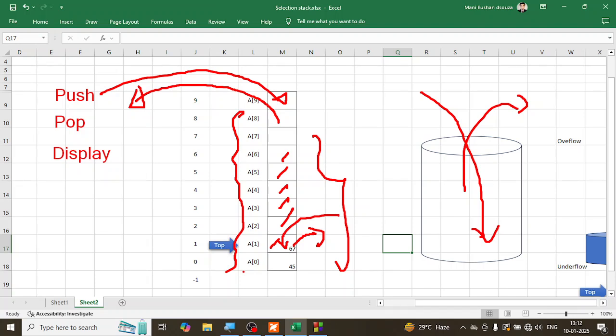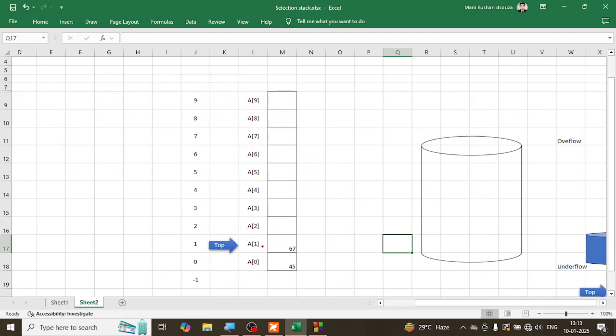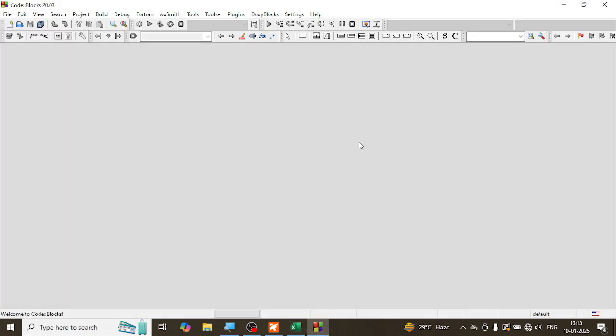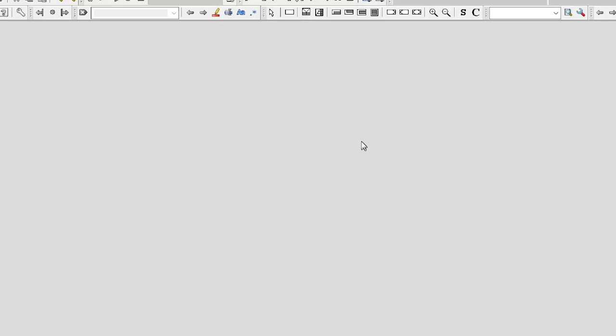In order to create a stack, the first thing you need is an array. So let's build an array. I'm going to go to my code block here. I will click on the new file here.